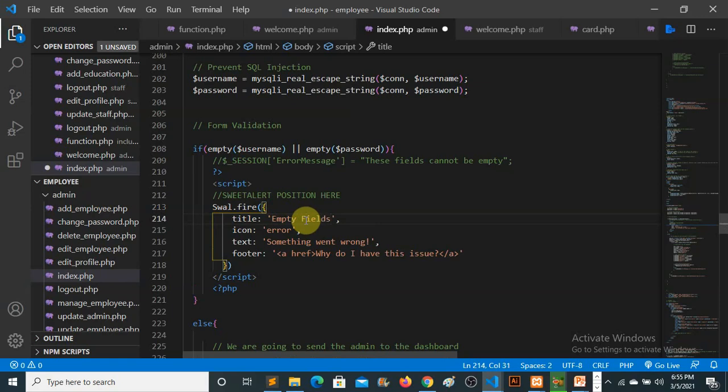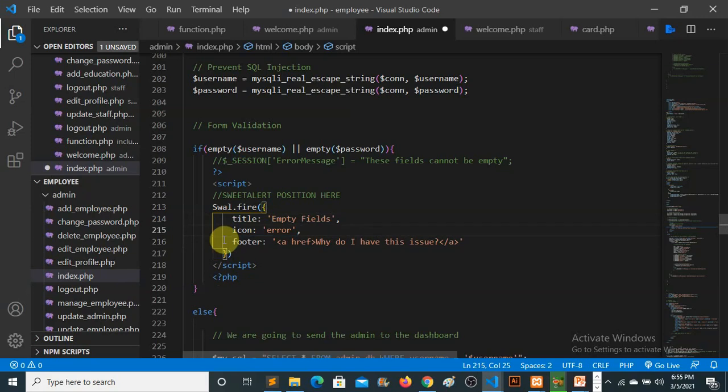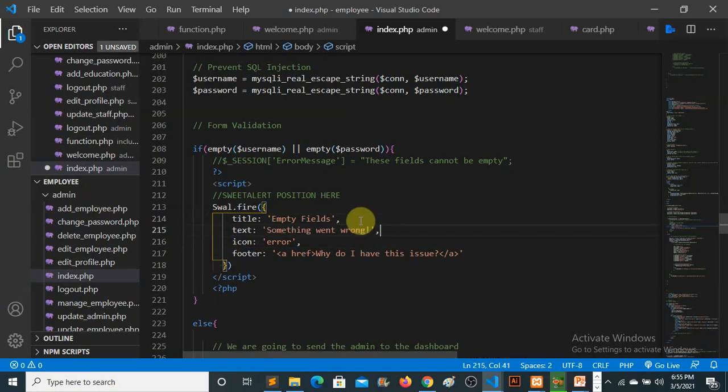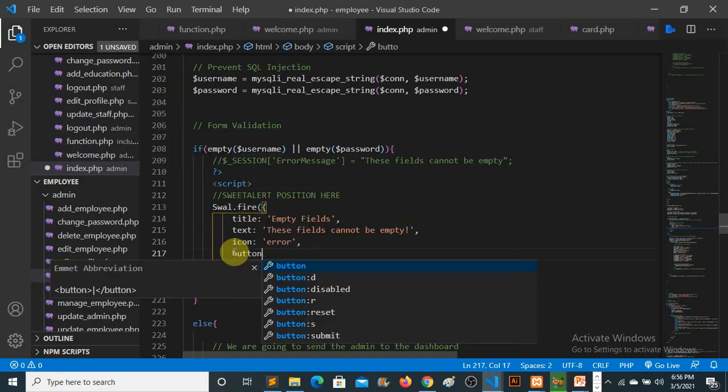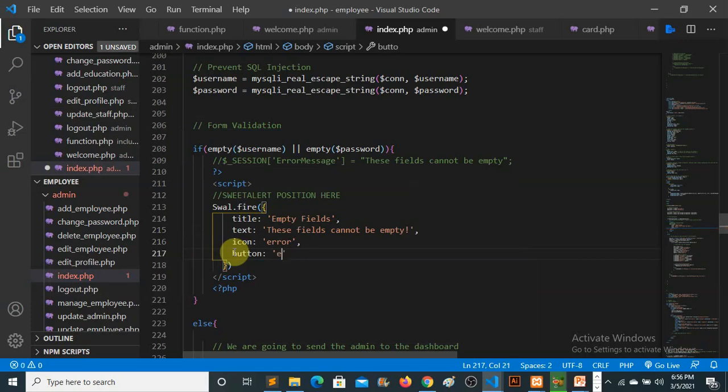Then I want the text to be under the title. I want this text to come under the title. So this text is going to be, these fields cannot be empty. I'll copy this, then I'm going to paste it here. So the next thing I want to do, let me remove this footer. I don't need the footer. I'm going to replace the footer with a button, error button, just the way we did for our icon. So I'm going to save this, Ctrl S, then go to the browser again.